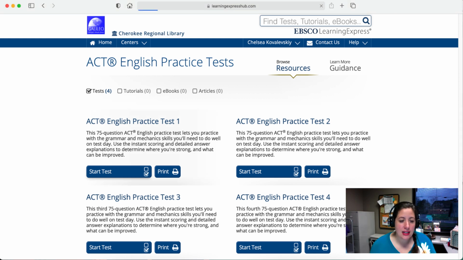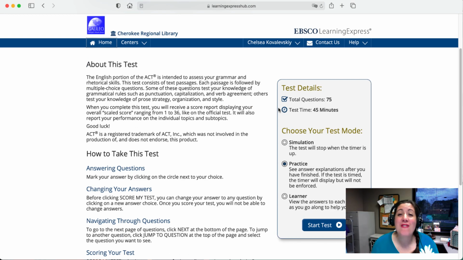And I'm going to go ahead and click Start Test. So my favorite thing about Learning Express Library is that it gives you the ability to simulate the real life exam. So the English portion of the ACT exam, there's 75 questions and you have 45 minutes to complete it. So guess what? When you practice that exam on Learning Express Library, there's 75 questions and you have 45 minutes to complete it. And then there's 3 different test modes because we all know we all learn differently.